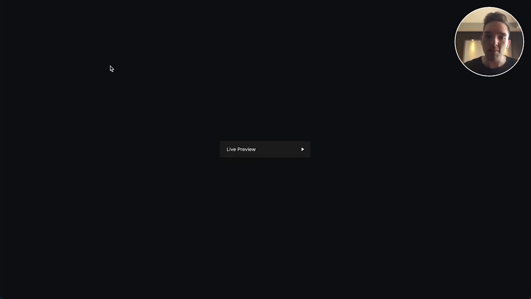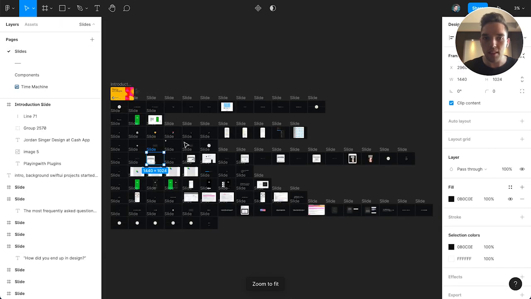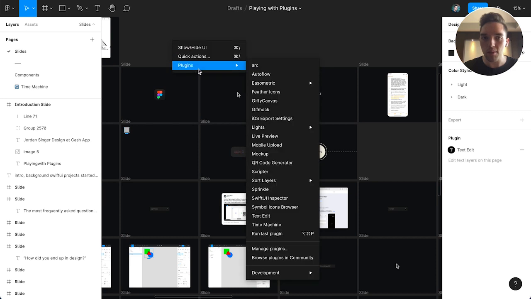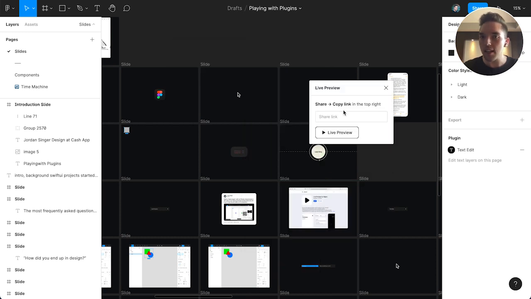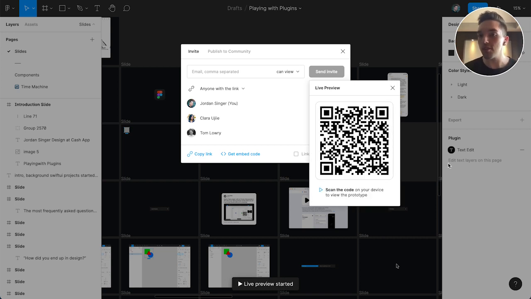Live preview was really cool. Basically, the idea being that let's say this is something I'm presenting in a design critique, and if I right click and run the live preview plugin, it tells me share copy link in the top right. So I'll do that and paste. And what this does is it generates a QR code for anyone. If I'm presenting here, you could actually scan this. It'll lead to the prototype version of the presentation on your phone.